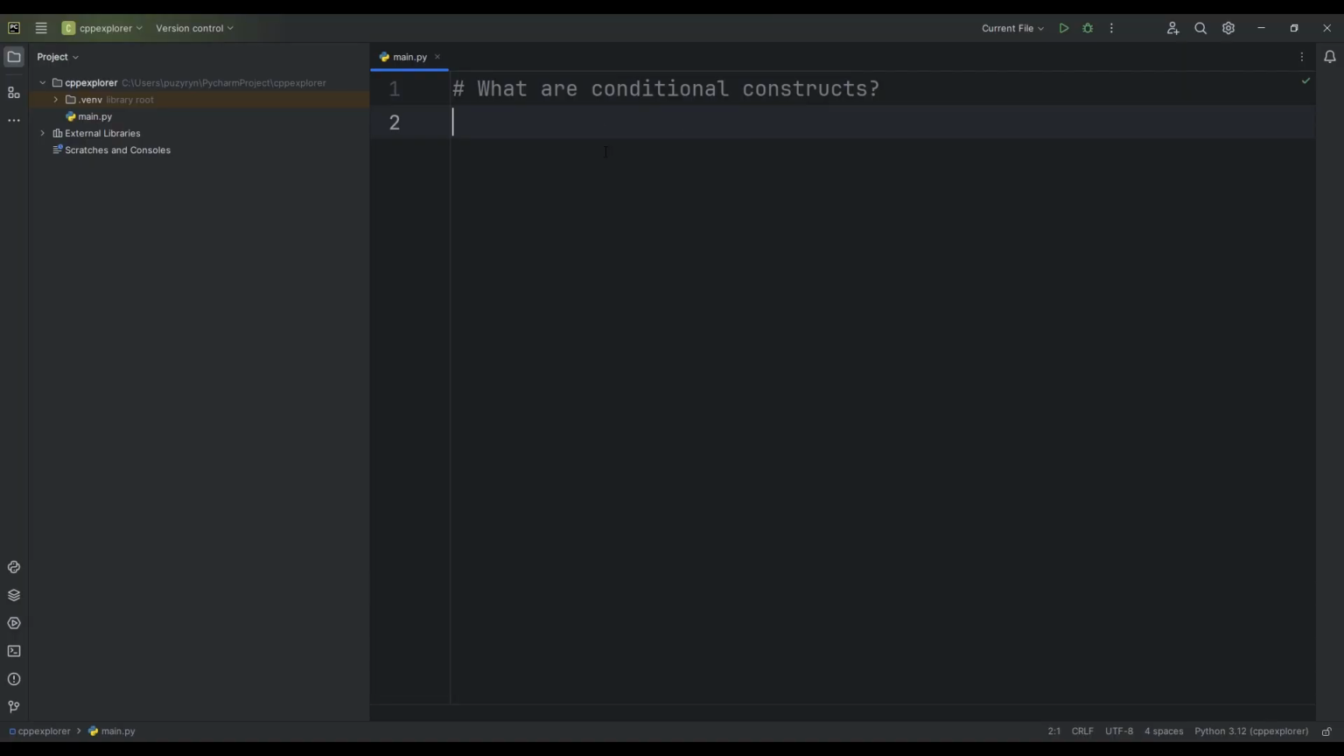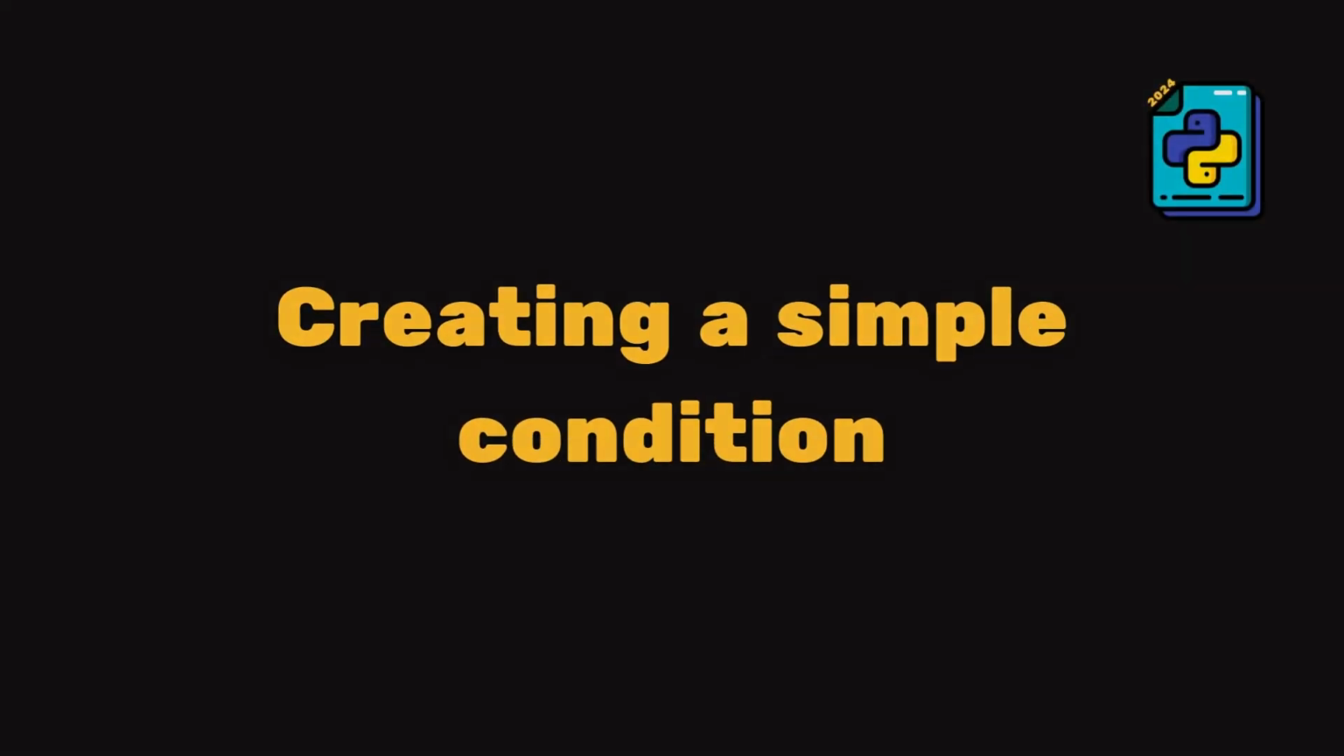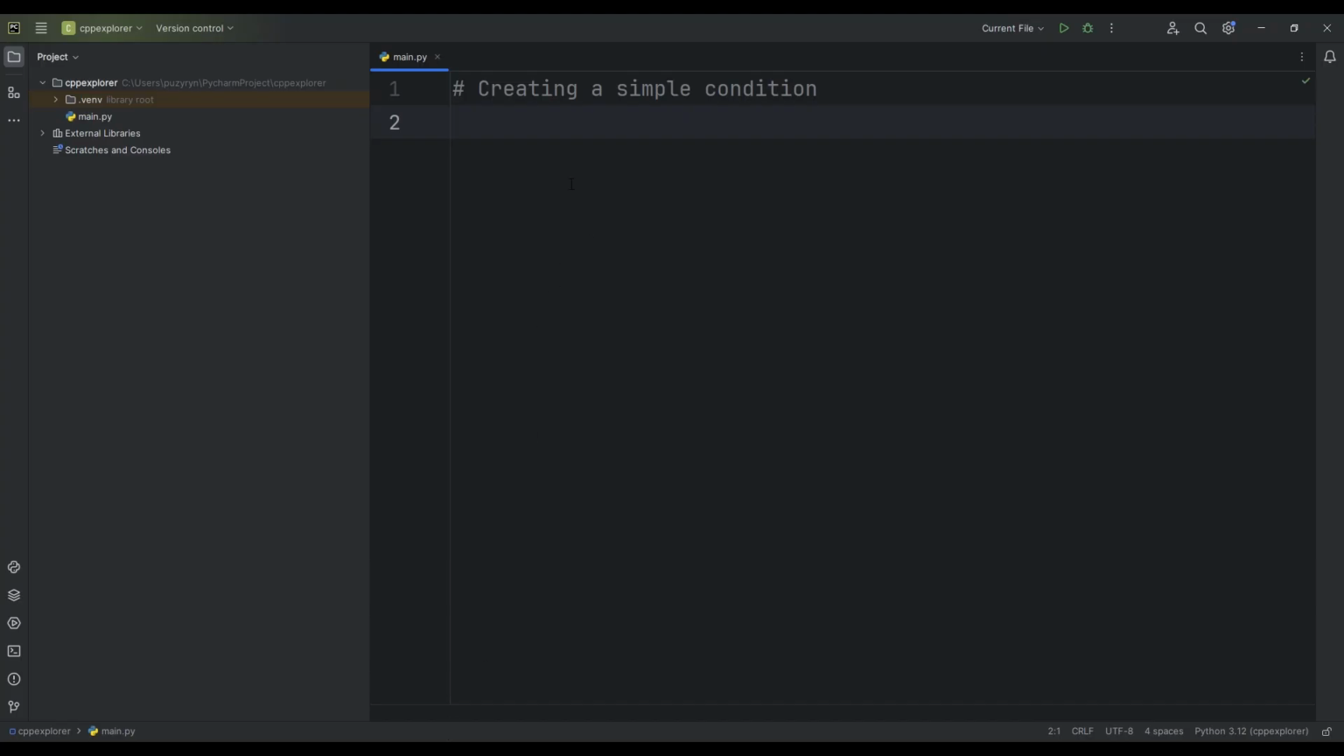To begin with, what is a conditional construct? Through conditional constructs, we can check a specific expression. If it turns out to be true, then in that case, we execute one piece of code, and if it turns out to be false, then we execute another piece of code. To implement a conditional construct, we need to use the keyword if.